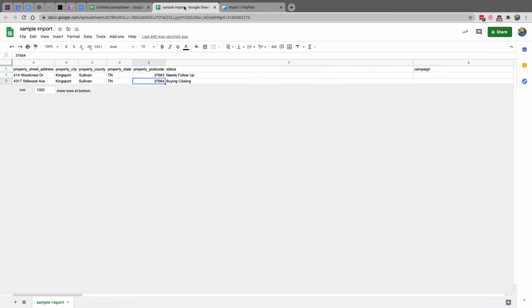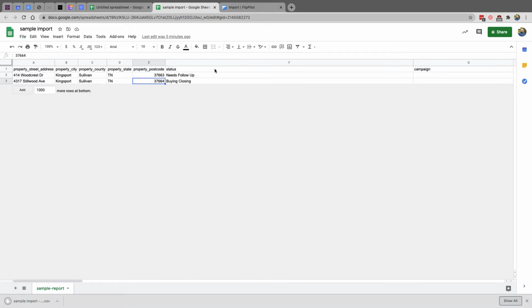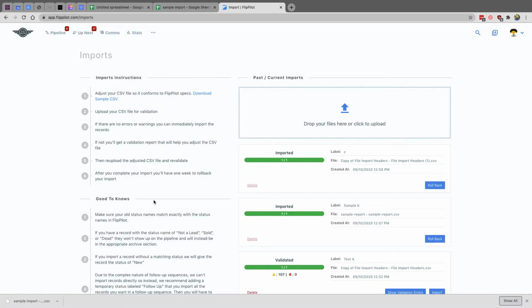Here is my sample sheet that I have already, and you can see I've got a couple of properties in here that I've worked, and I've got the statuses updated. I'm going to download this CSV file, go to download CSV, and then go back to FlipPilot, and all I'm going to do is drag that over here. Once I do that, I'm going to put in today's date. You can put in whatever you want. I'm going to click start validation.